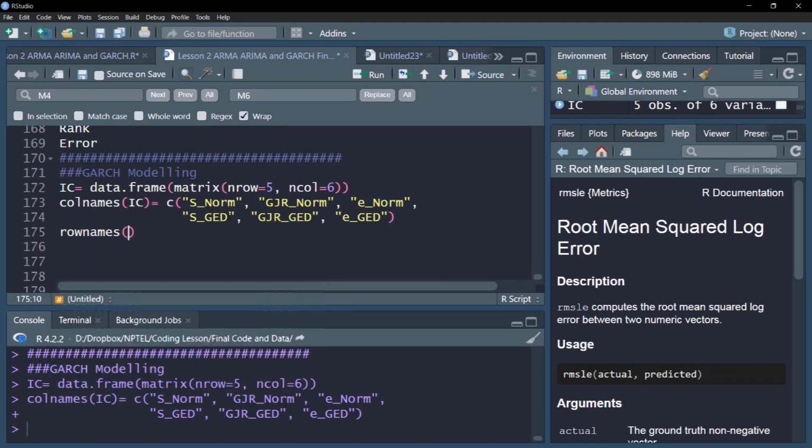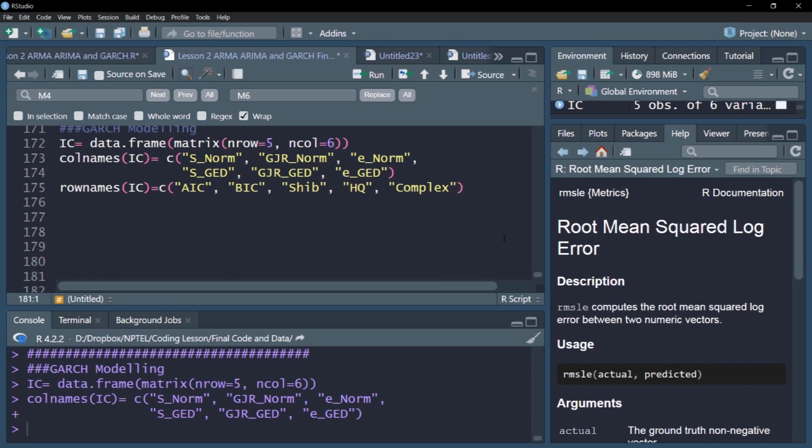So now in this case, the row names are according to the information criteria that we are going to use, which is AIC, Akaike, Bayesian, BIC. Then we have Shibata. We'll use Hannan-Quinn, HQ, which is HQIC. And a complex information criteria object, which in this case is simply a simple average. You can have any complexity that you want, a more complex function of the remaining four criteria. In this case I'll be using, for simplicity, the simple average.